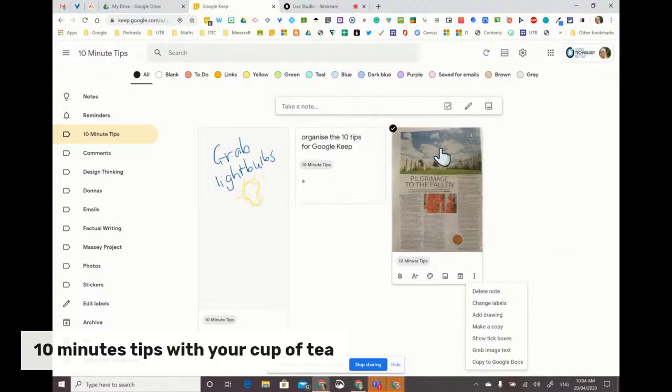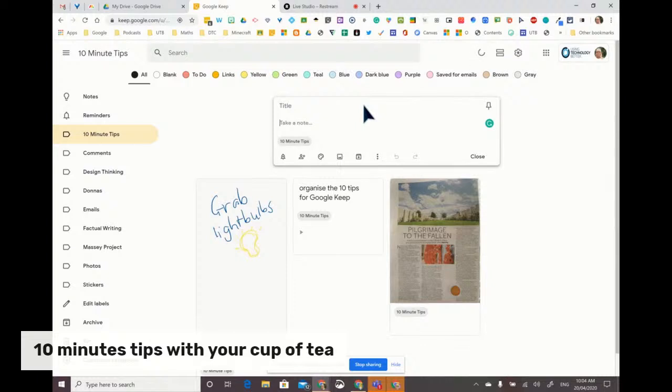So if I was to start a new one, I would just click on take a note. I can give it a title. I can write my message in there. I can do any of these things along the bottom here. So I can add a collaborator, and that person is going to be able to add to my same note. So the awesome things about Google Keep is that it has the same sharing options as what you have on any other G Suite tool.